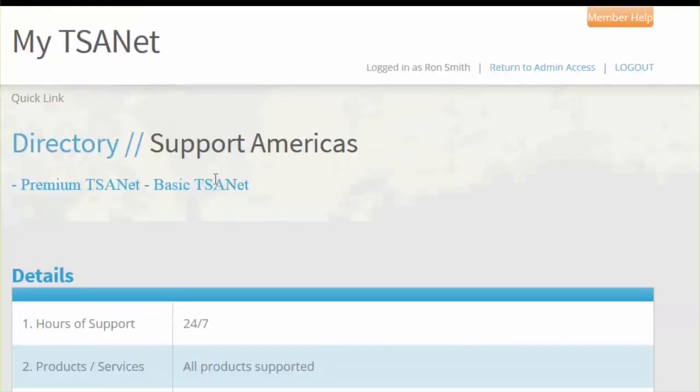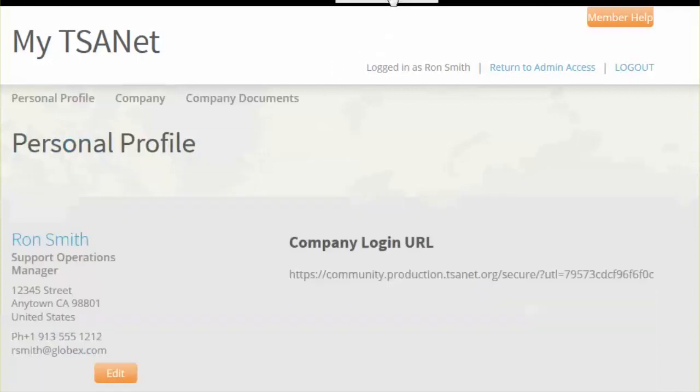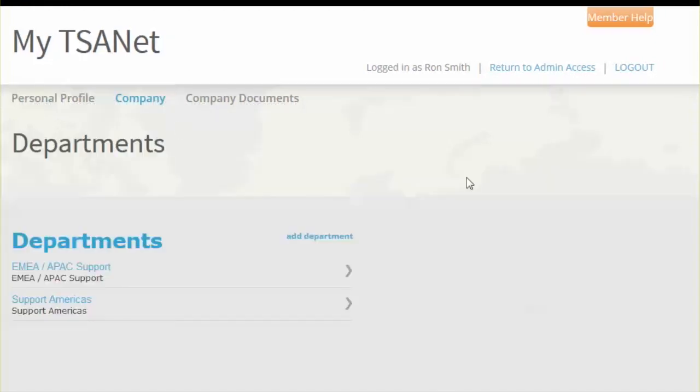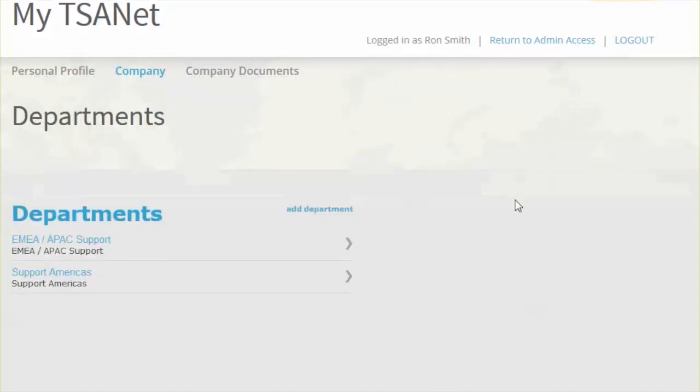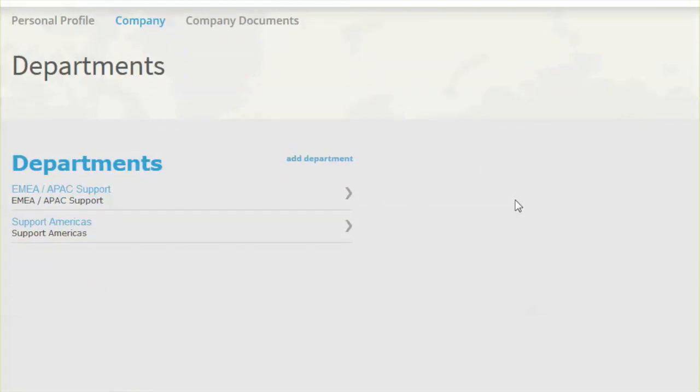Let's go ahead and go into the wizard itself. I'm going to log in here as a business manager and click on admin. I'm going to go down to the subhead of company and then departments. When I click on that, it brings up the departments that I have under my company. In this case, it's Globex. I'm going to work on a process document behind the Support Americas division.